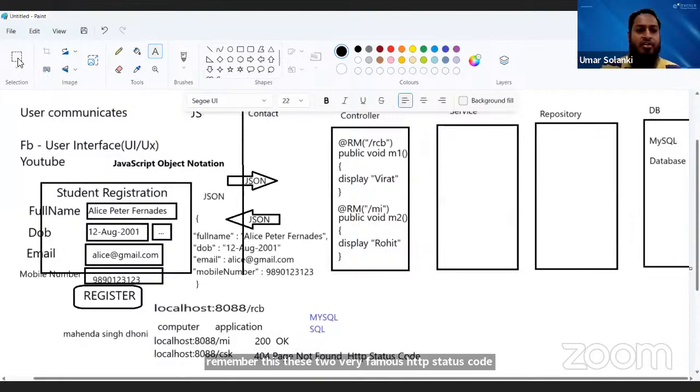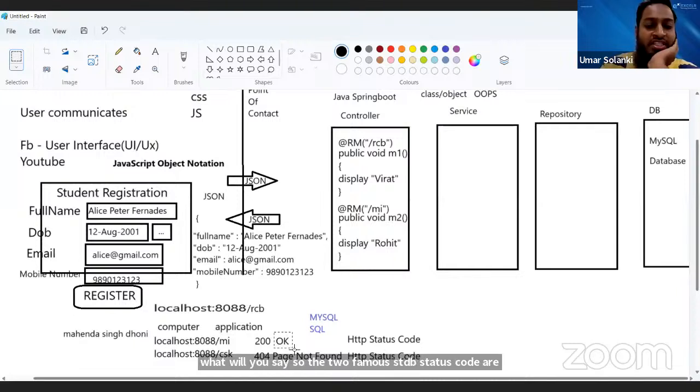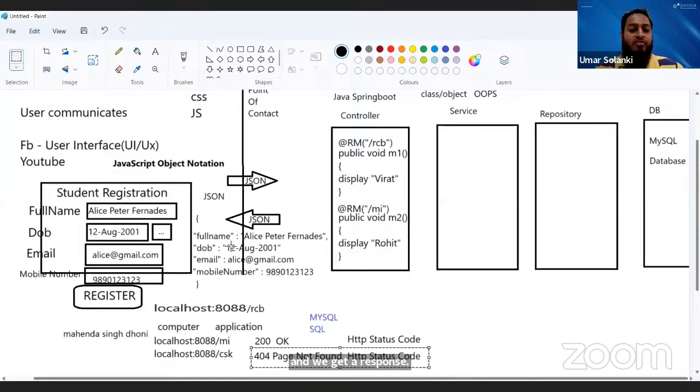If they ask in the interview, can you name any two famous HTTP status codes and explain them? What will you say? The two famous HTTP status codes are 200, which is when the request is successfully processed and we get a response, and 404, which is when the front end tries to hit an endpoint which does not exist in the controller. So Java will return a 404 saying page not found. Am I understood with this, guys?